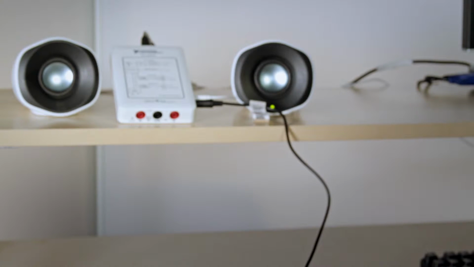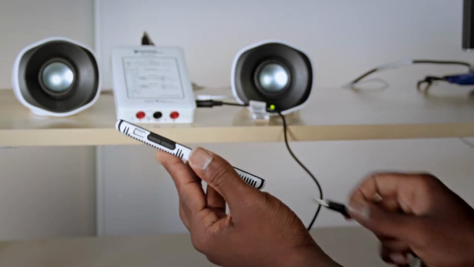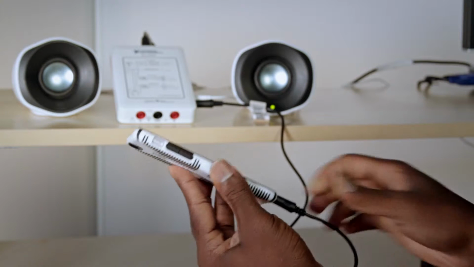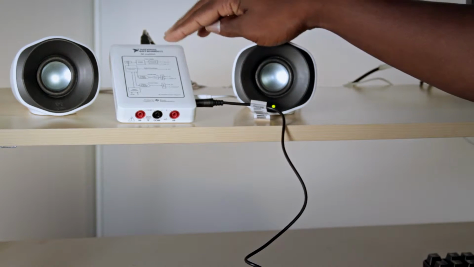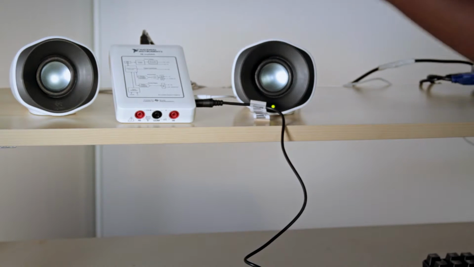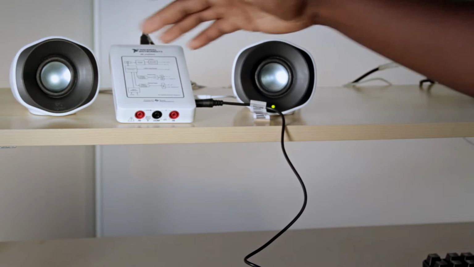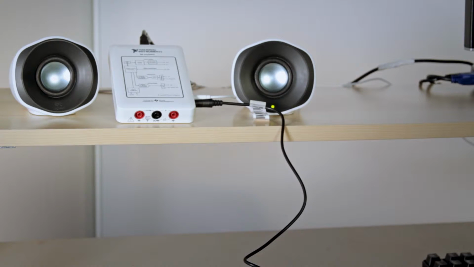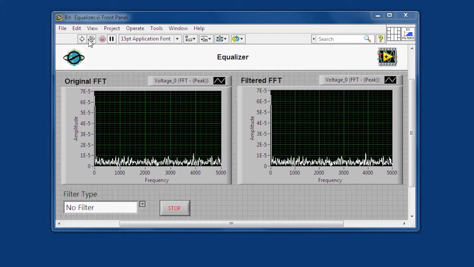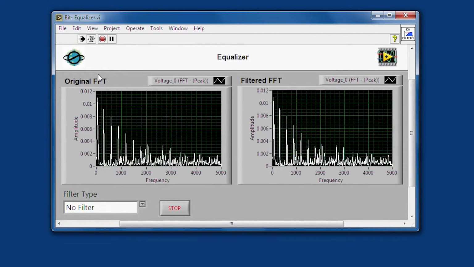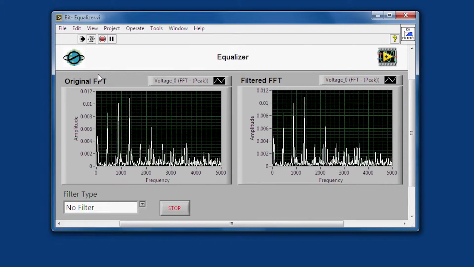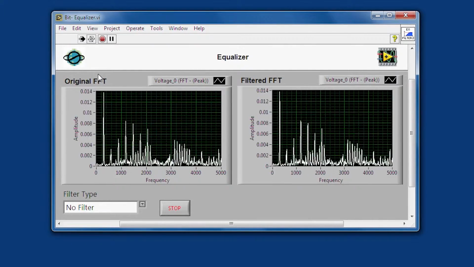To begin this exercise, I'm going to connect a smartphone to the audio input of a data acquisition device. In this case, I'm using a MyDAQ, which can also output the audio signal to these speakers. When I use the phone to play a song, and I run my VI, you can hear the unprocessed song playing through the virtual equalizer program and outputting on the speakers.